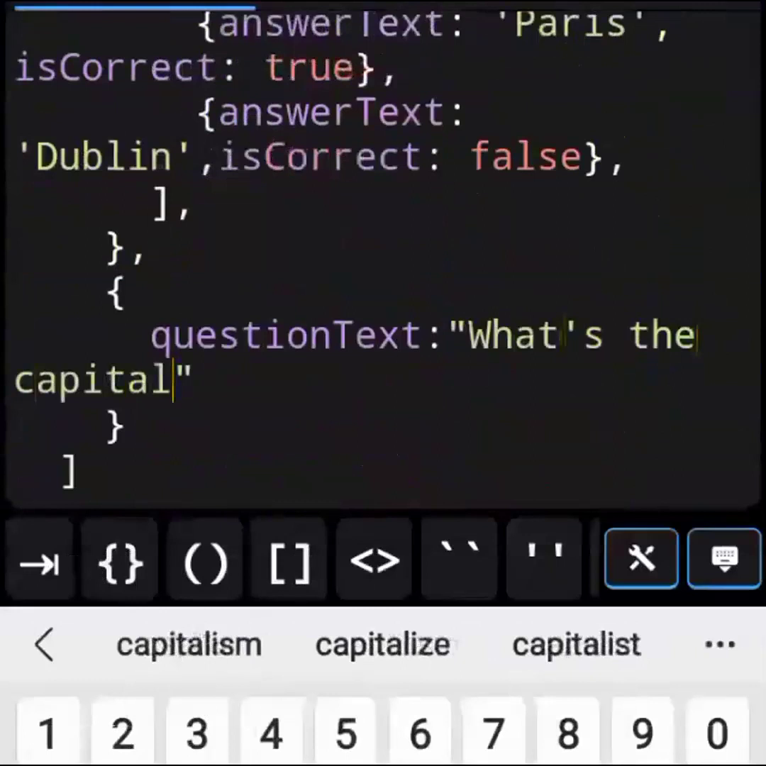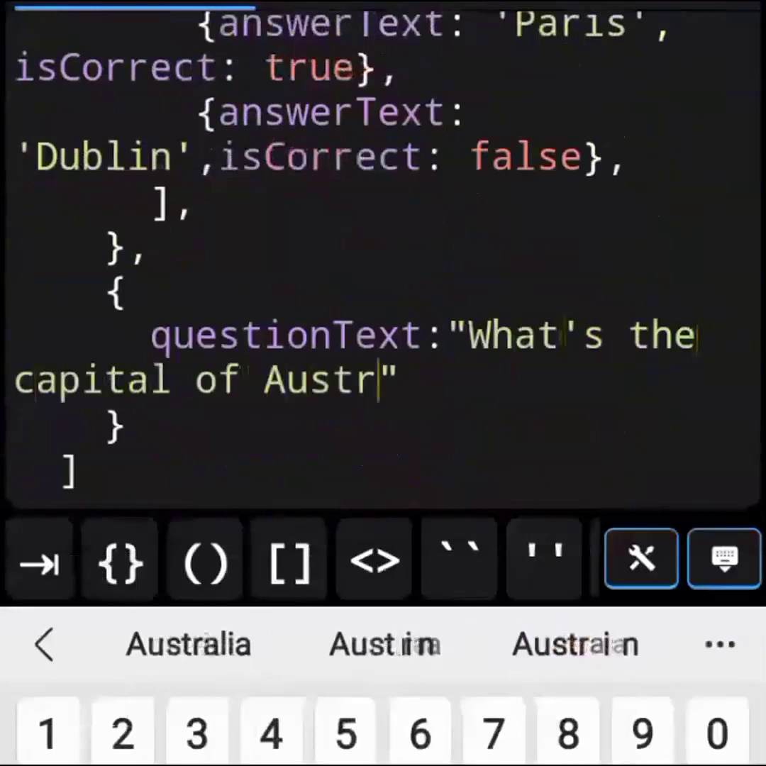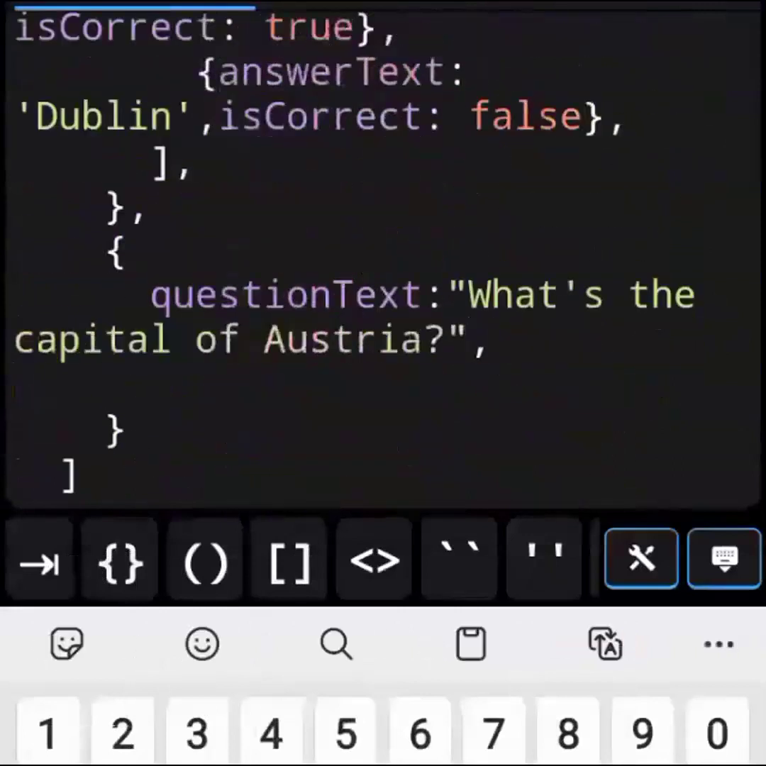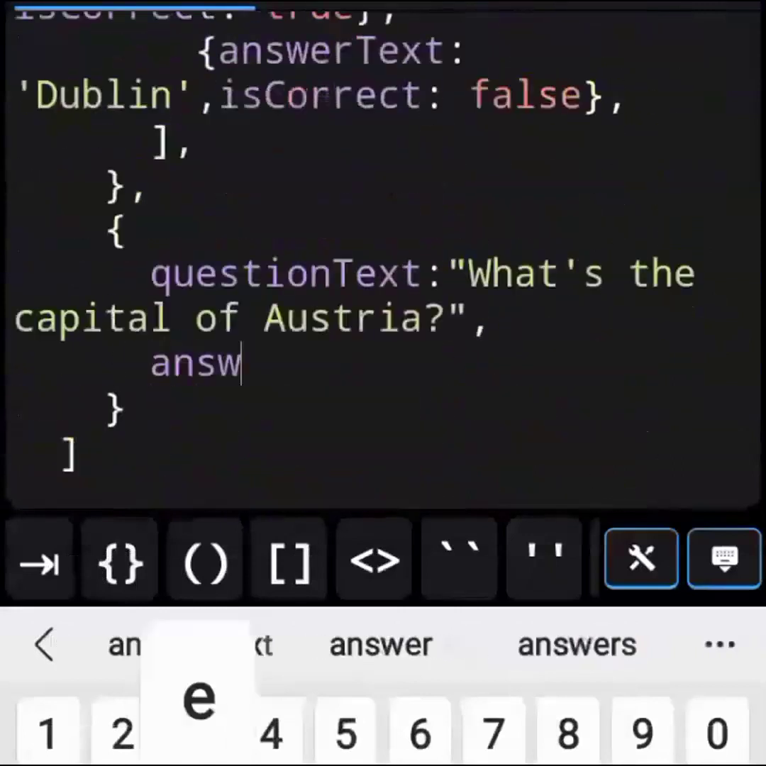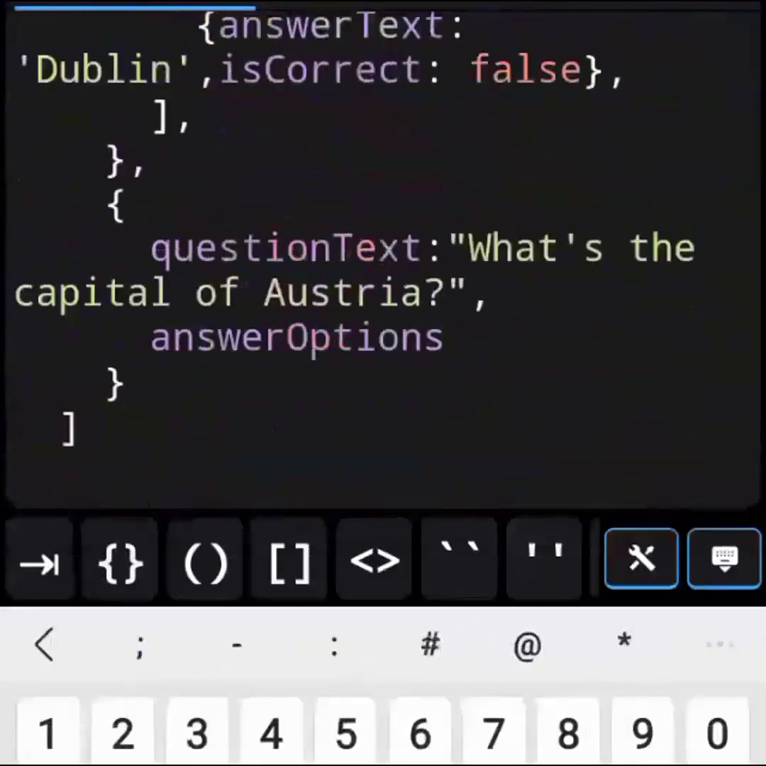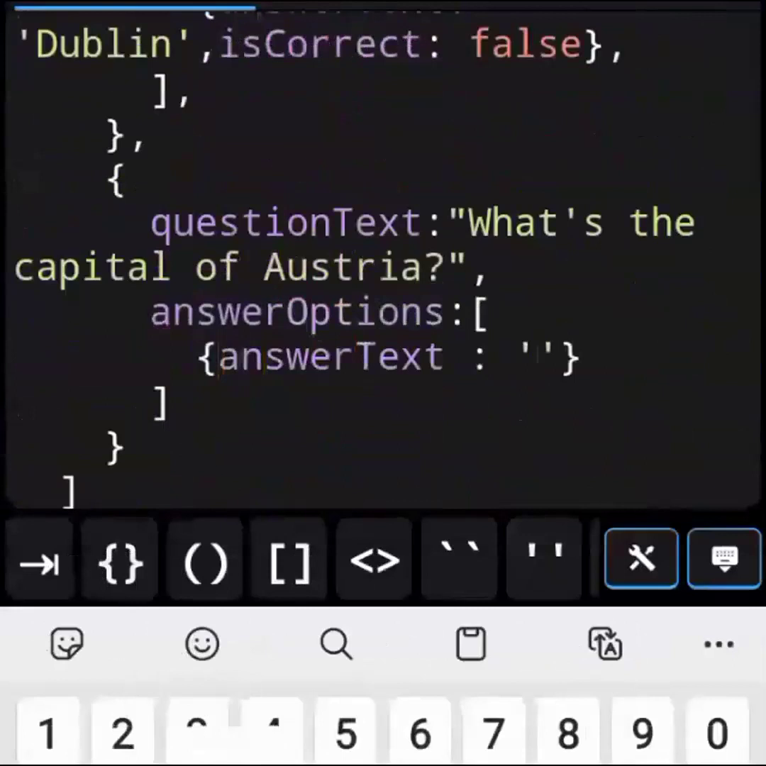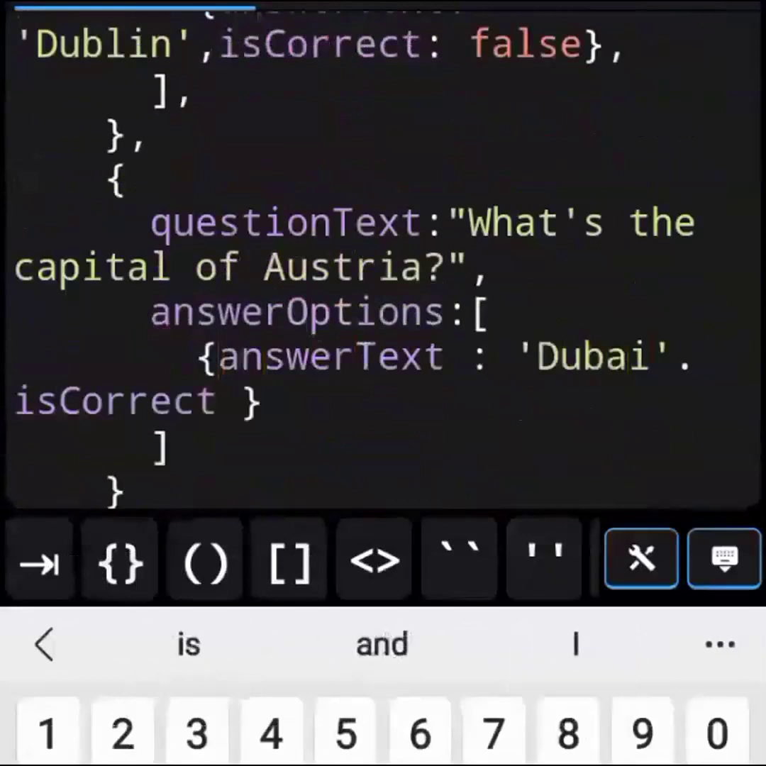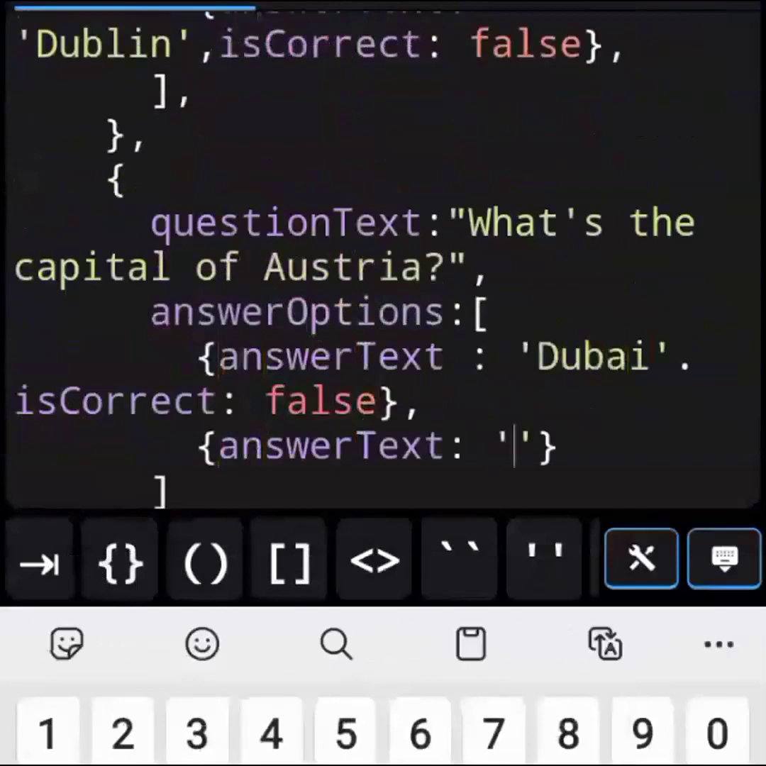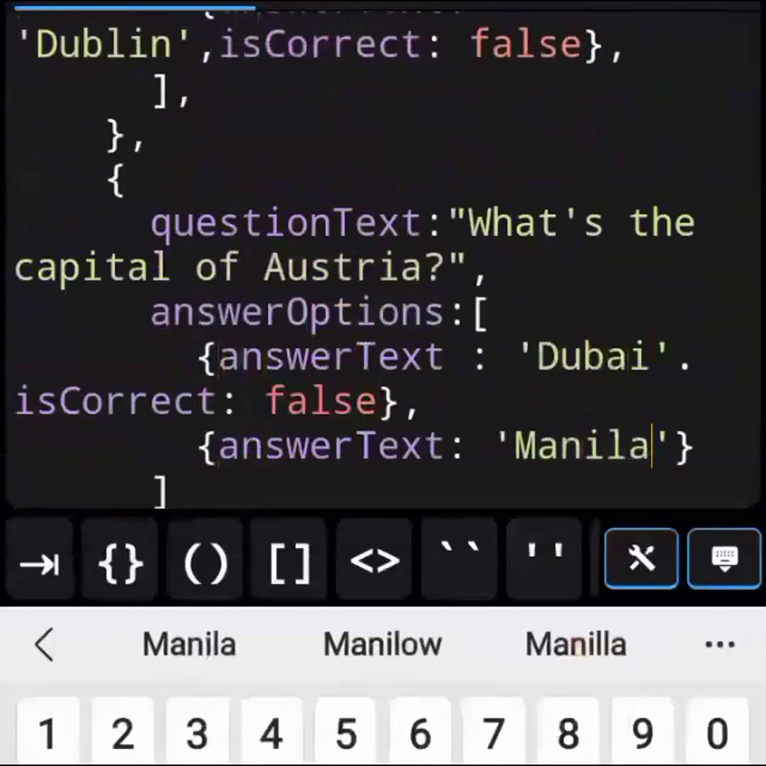For the basic tutorial, I've just framed 3 or 4 questions only to make it simple and easy, and this is just to understand the concept, so we don't need to go into so many questions. So the next question: what's the capital of Austria? And hey, you can also boost your general knowledge if you don't already know, just kidding. Answer text Dubai, obviously isCorrect is set to false, because Dubai is not the capital of Austria, right?